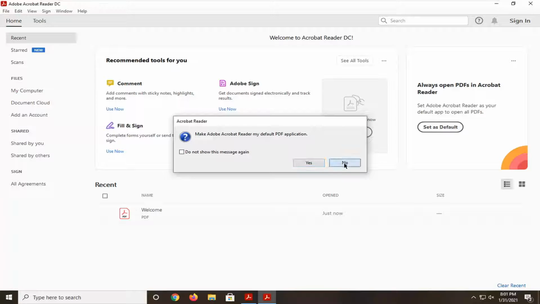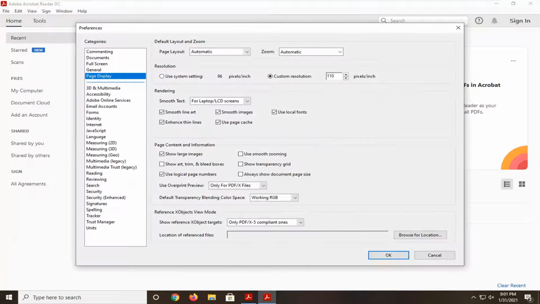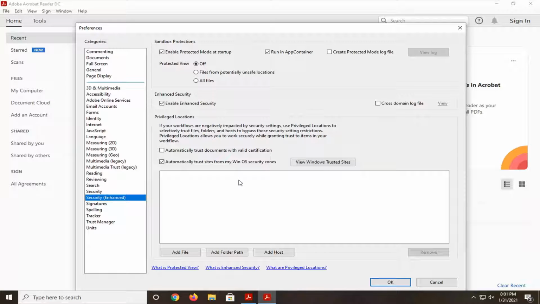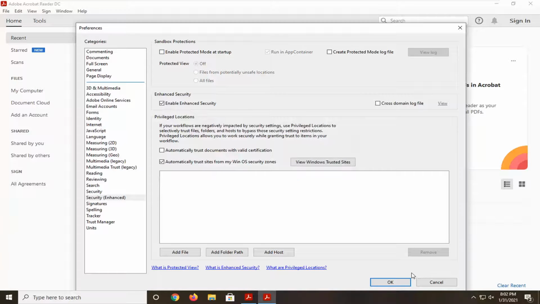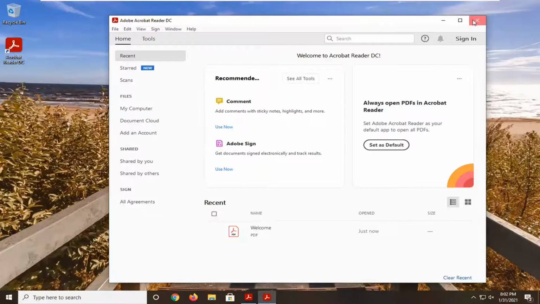So we're going to start by selecting the Edit tab up at the top, and then you want to select Preferences at the bottom. On the left side, you want to select Security Enhanced, and now you want to uncheck where it says on the right side, Enable Protected Mode at Startup. So just go ahead and uncheck that, select Yes, select OK, and then you'd have to close out of the Adobe Reader application at this point, and then hopefully once you have relaunched it, it should resolve the problem.